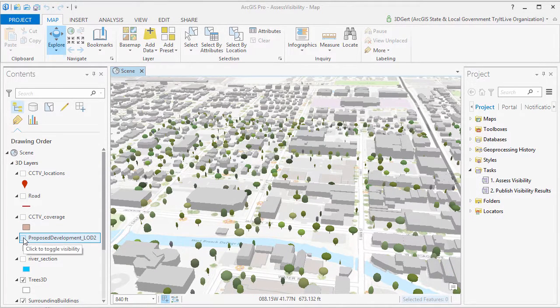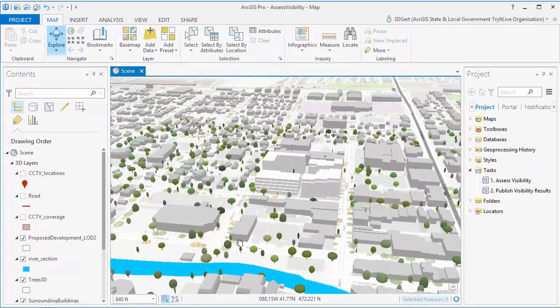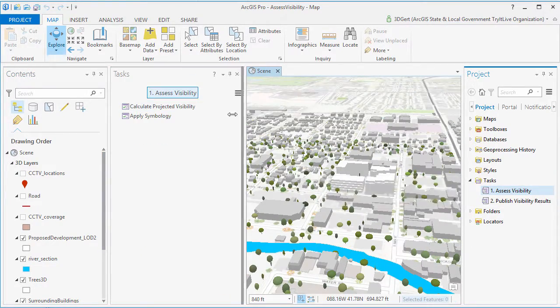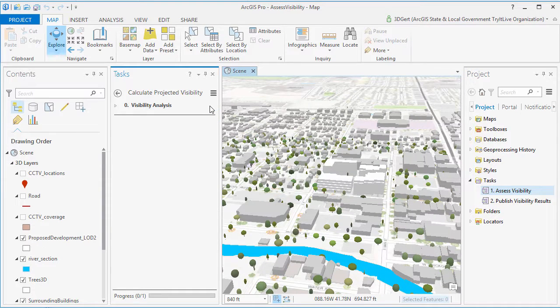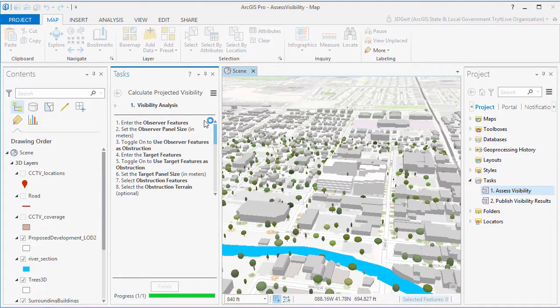Visibility assessment can be used to answer various visibility questions within the community. For example, you can assess how visible a proposed development will be from surrounding buildings, or how much of the river can be seen from the proposed development. So let's have a look at river visibility.